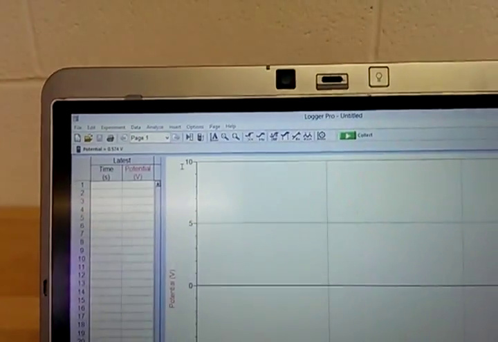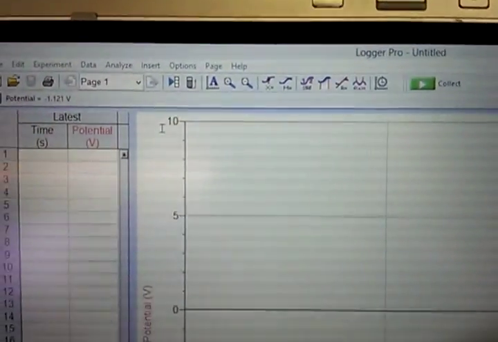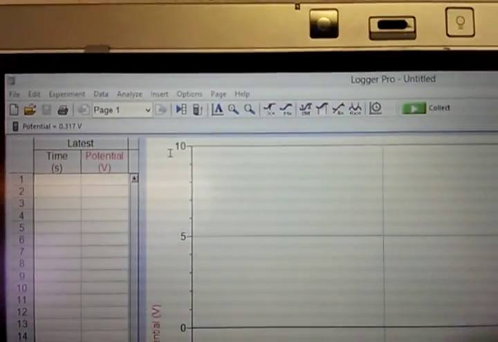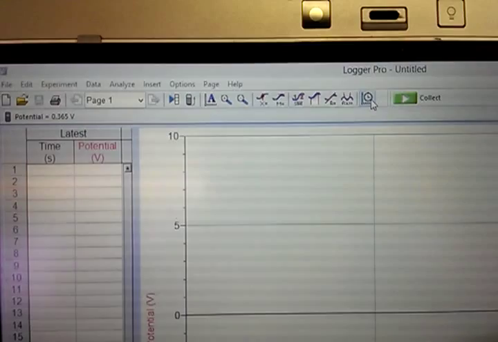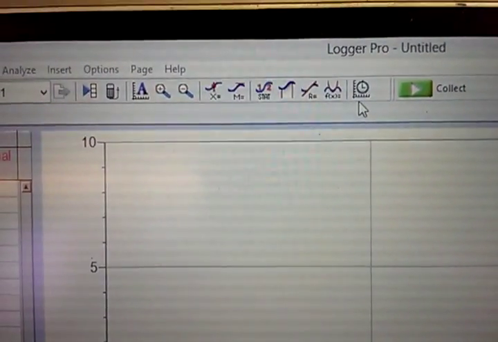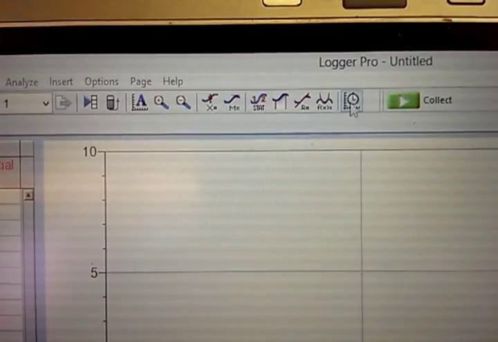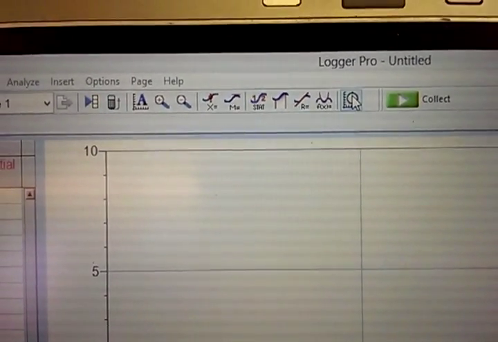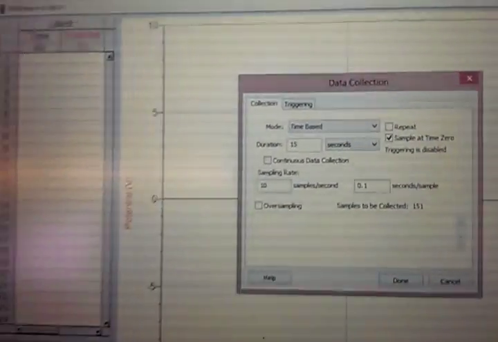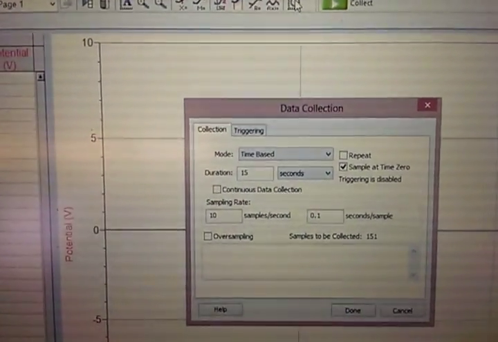So some things you will need to know how to do on this: first off, how to set the sample rate. If you go up to the toolbar here and get close to the icon, you should see that it looks like a little stopwatch, and when you put the cursor on top of it, it'll say data collection. Click on that, and then up comes this window.